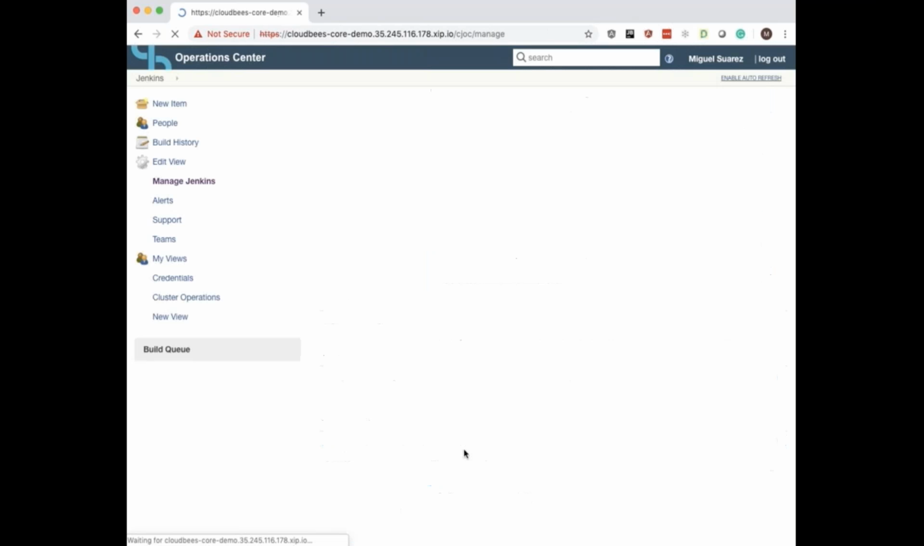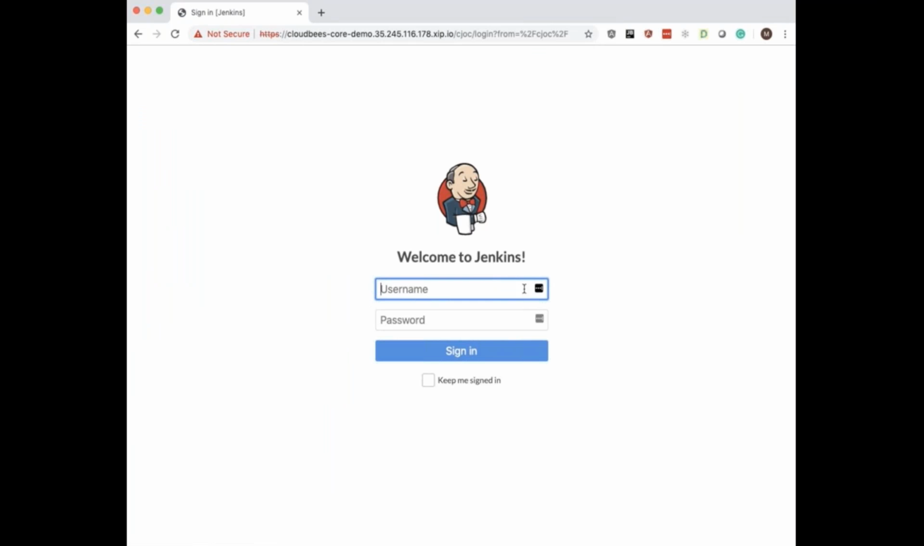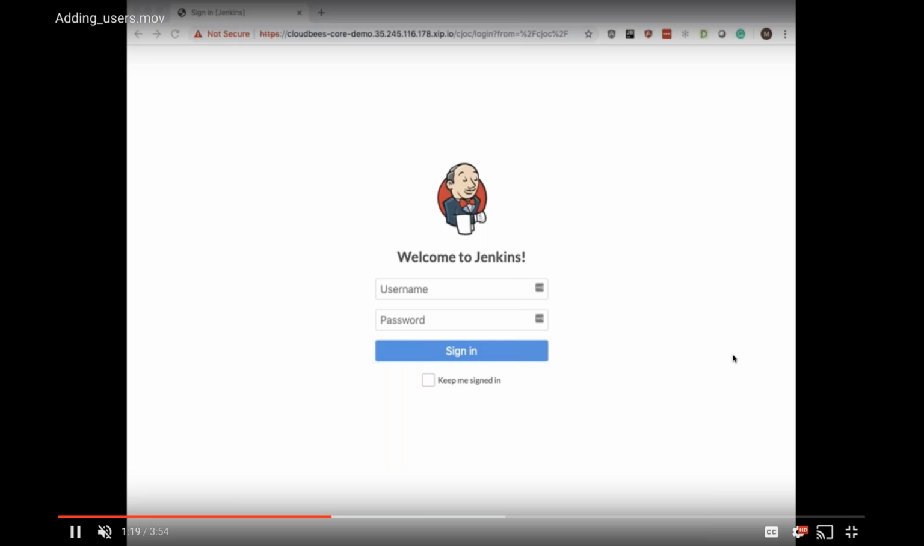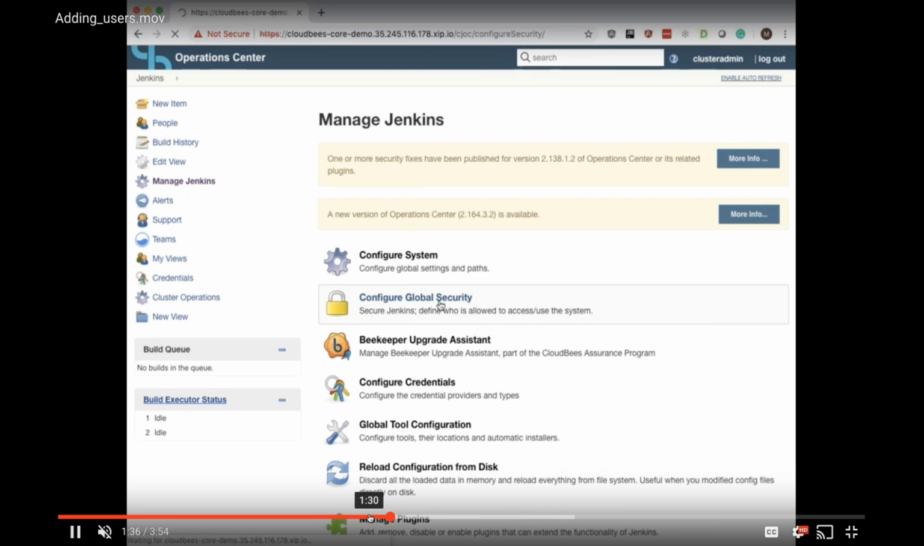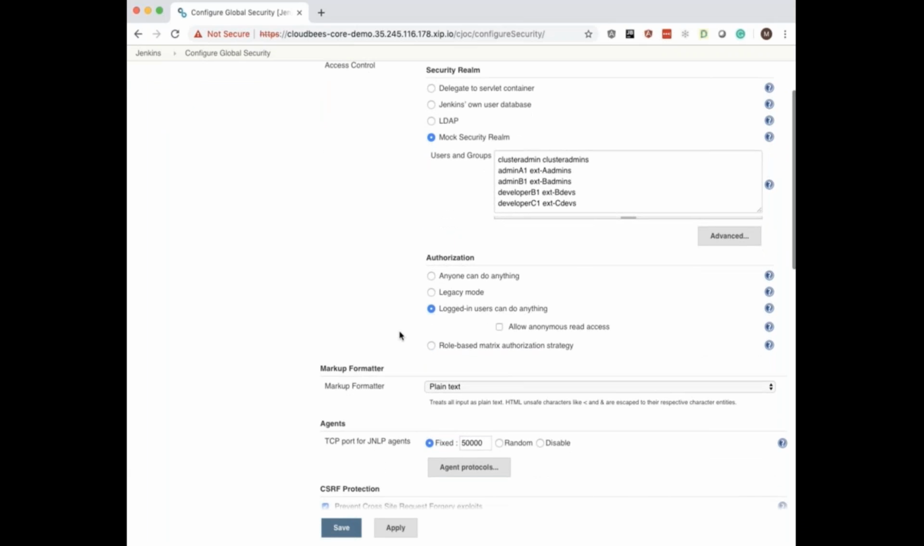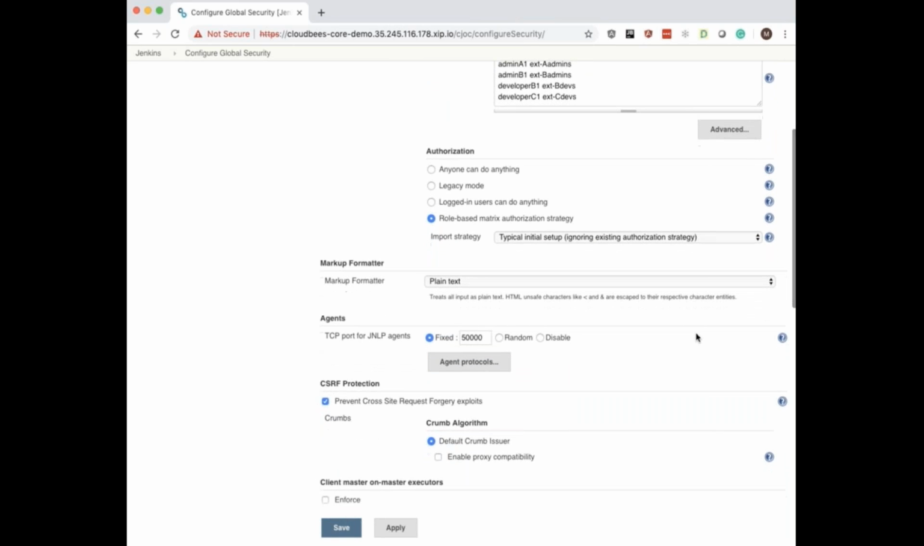Now we're going to save and log out, and we're going to try to use one of the users that we imported. So the first user, which is going to be a cluster admin, is called cluster admin. And for this mock security realm, the password is the same as the user. So now it was able to log in with that user. And then the next step that we want to do is set up the role-based matrix authorization strategy with the typical initial setup, which will give you three default roles: administer, develop, and browse.